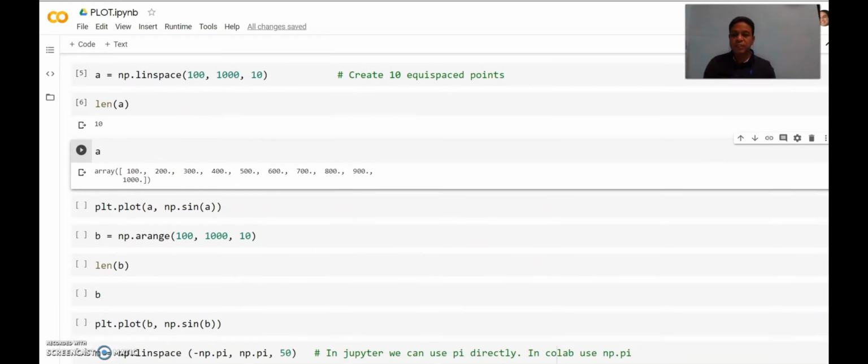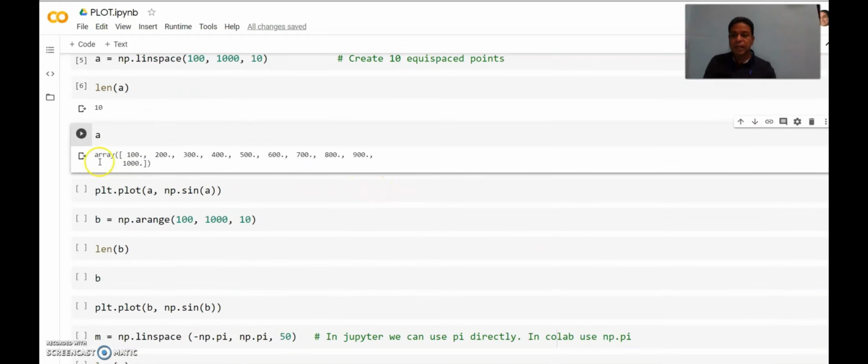Now since we have generated an array of a point A or a variable A, we can now plot a graph between A and sine of A. So plot a graph between A and sine of A.